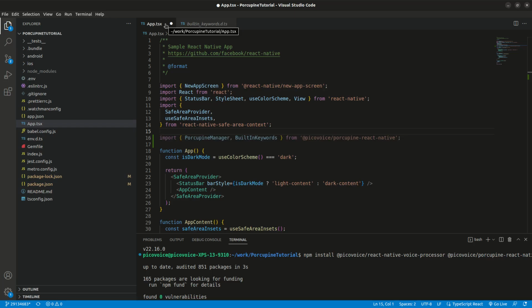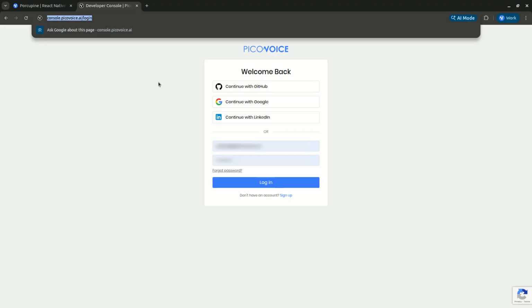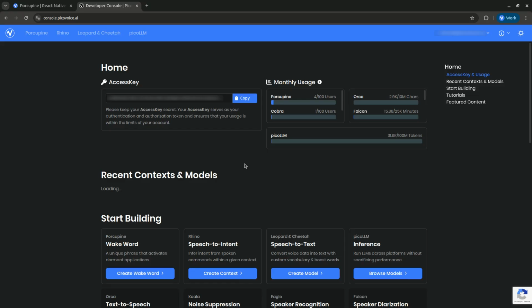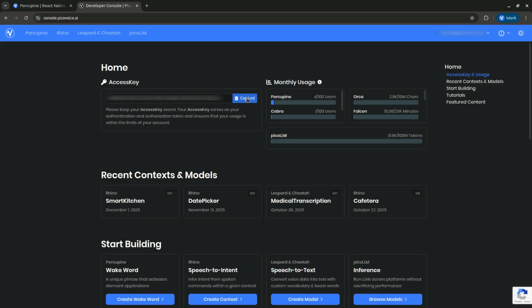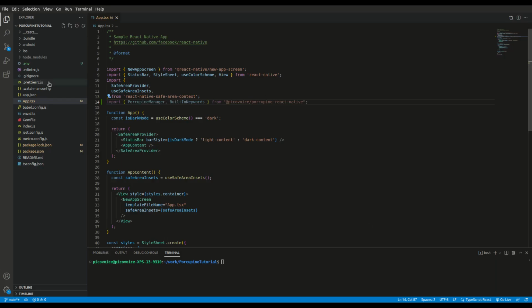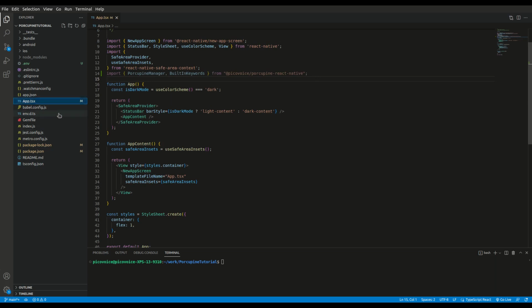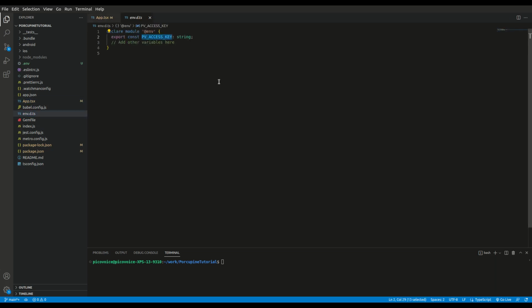Next, we need an access key from PicoVoice console. Head over to console.picovoice.ai and create an account. Once you have an account, you can log in and find your access key on the main dashboard. Click copy to copy your access key. It's very important that you keep your access key private. Back in VS Code, store this access key in a .env file. Make sure that this file is not checked into version control. Also create this declaration file and export your access key.